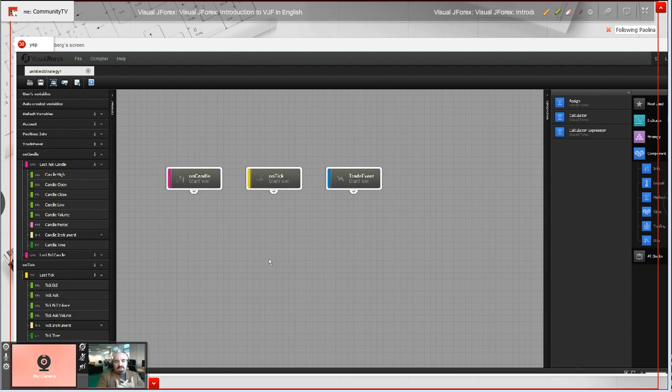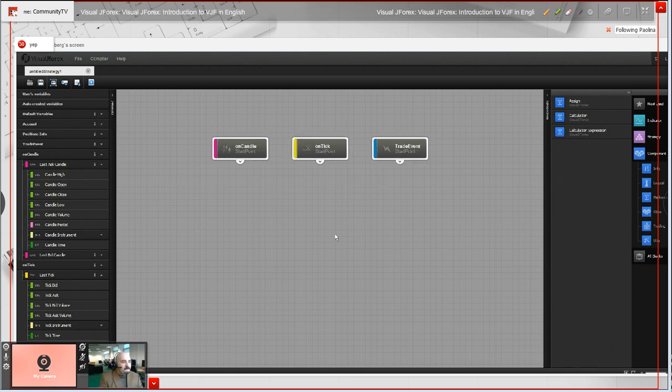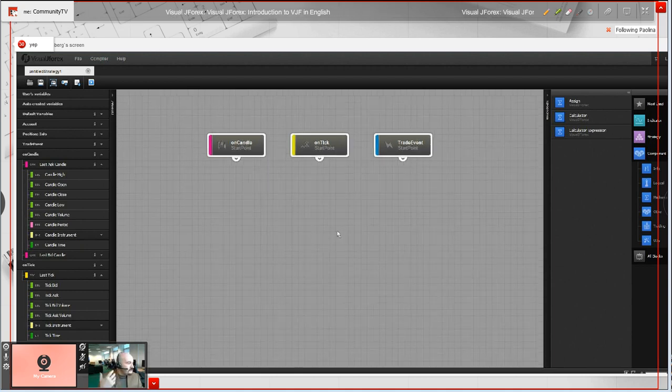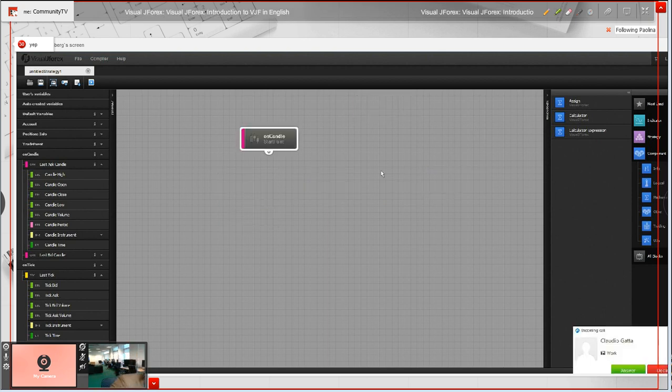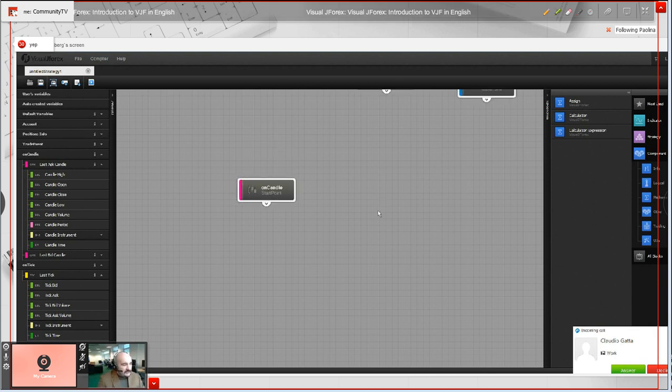So we're going to go directly into it. We're going to build a very simple strategy just to show you how it works. Let's say I want to open at market every 20 minutes. So I'm going to use the on candles starting point. Why are there three starting points?